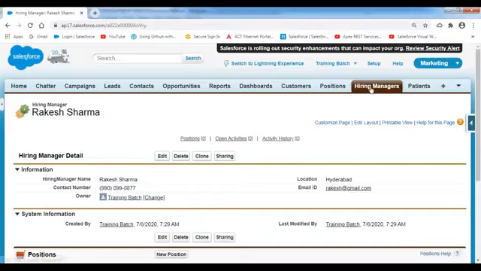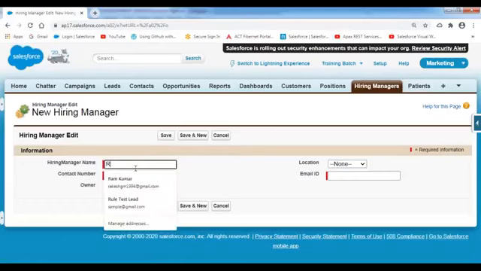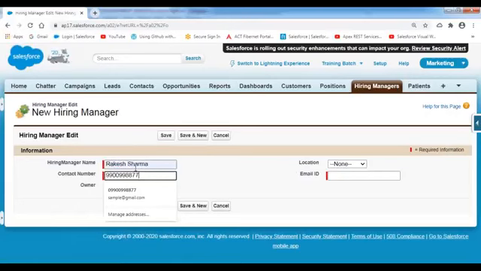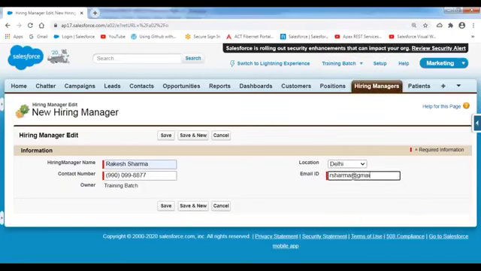Now I'm creating one more record. Click on the new button with the same name, Rakesh Sharma. I'm giving the same phone number, the location as Delhi, and the email ID rsharma@somegmail.com. When you click on the save button, what will happen? Will the record save or not? Yes. Even though I'm giving the same details again and again, it will save my record blindly.